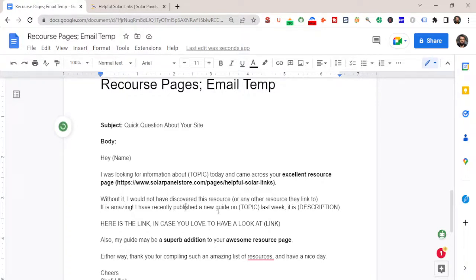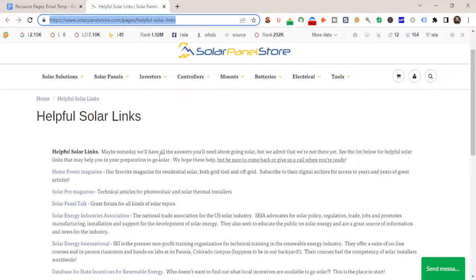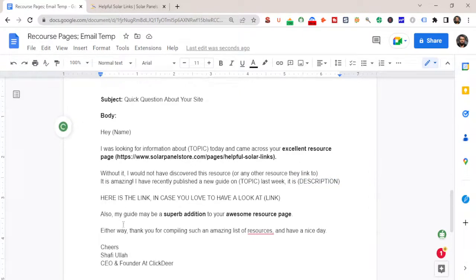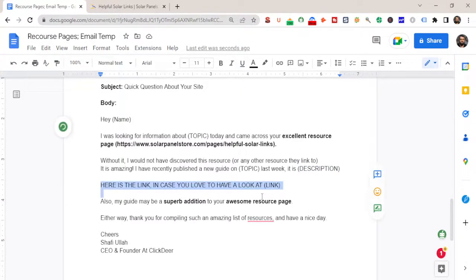"I have recently published a new guide on the topic." Again, it should be something like solar panel installation or things like that. You know better than me about your topic. "Last week," then you should provide a brief description of your guide, and then provide the link to that guide. For example, "here is the link in case you'd love to have a look."